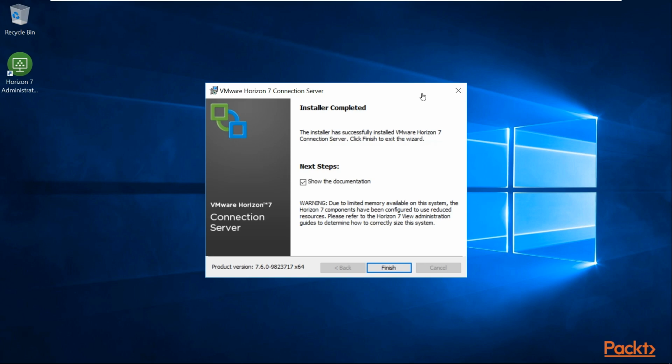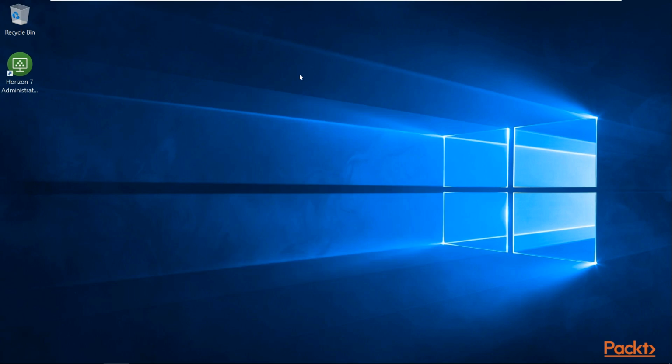And we've now completed the install. So here we see our installer complete screen. So the installer has successfully installed Horizon 7, the connection server. The next steps here is show the documentation. So if you check the box, when you click finish, it will launch the documentation screen. We don't need to do that on here. So if you're happy that's all done, then we can click finish. And we've now completed the installation of our first connection server. And the next steps will be to complete the initial configuration task, which we will do in the next video.